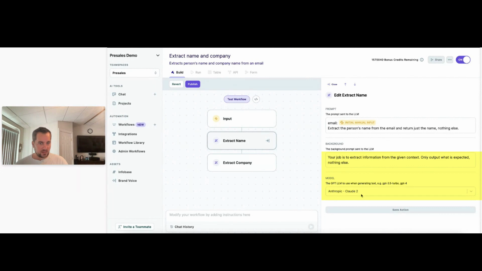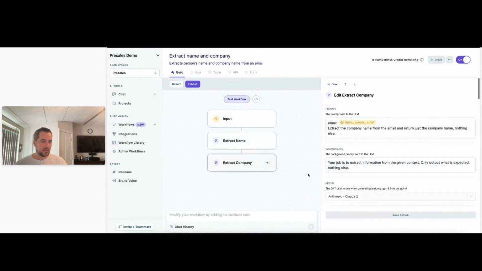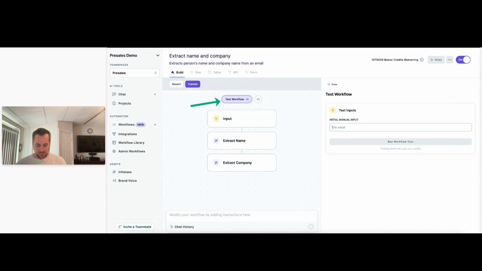We also pick the model that this step will use, and we write the prompts based on what your initial input was. In this case, it's saying extract the person's name from the email and return just the name, nothing else, right? That looks right. This one says extract the company name from the email and return the company name, nothing else. So I'm just going to test this. I'm going to put in a fake email. I'm going to say Steve Johnson at Nike.com.